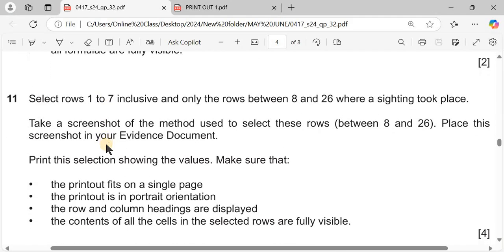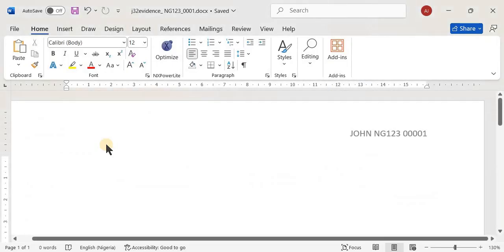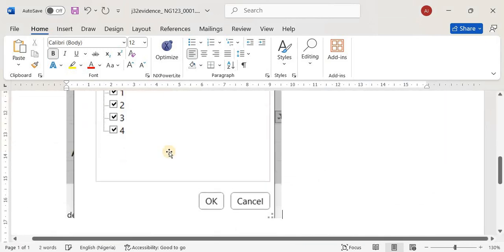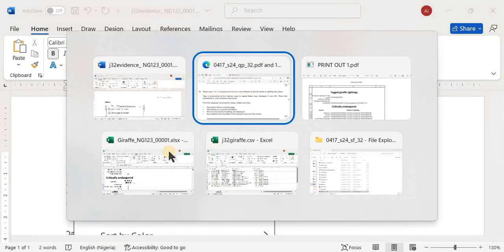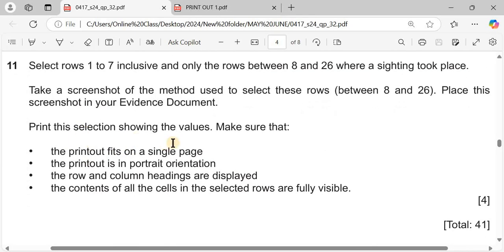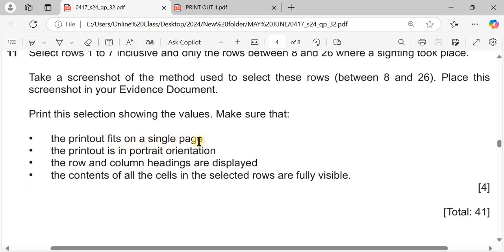Okay, that's step 11. That screenshot is pasted there. Now print this selection showing the values. Make sure that the printout fits on a single page. The printout is in portrait orientation. Row and column headers are displayed, and the contents of all cells in the selected rows are fully visible.